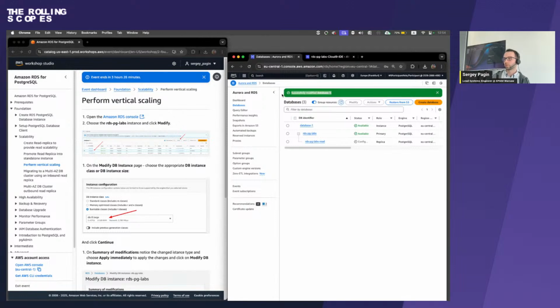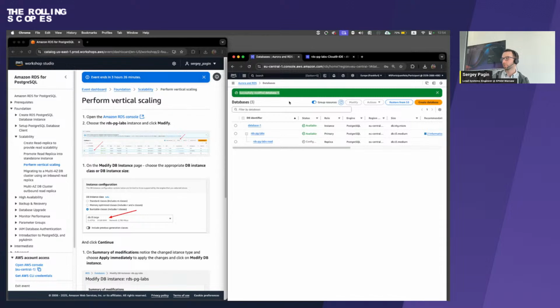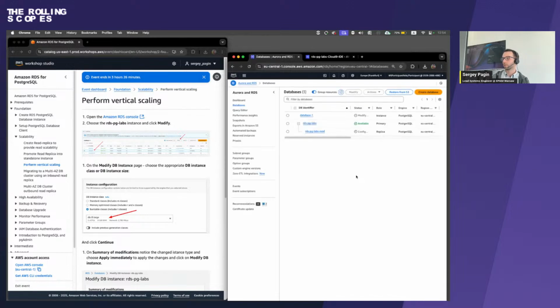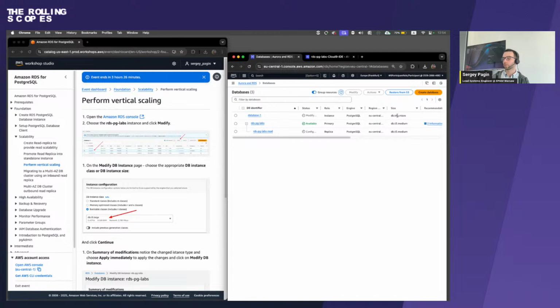So we get a message that it was successfully modified. But suppose no. So it got to modifying state. After its creation, it will be not micro but large. Okay, and it seems that our replica is almost ready. It's almost ready, unfortunately.